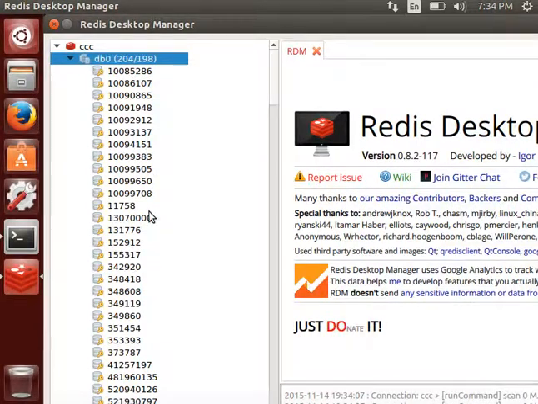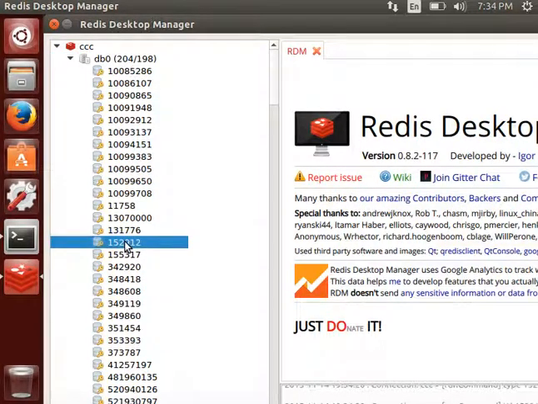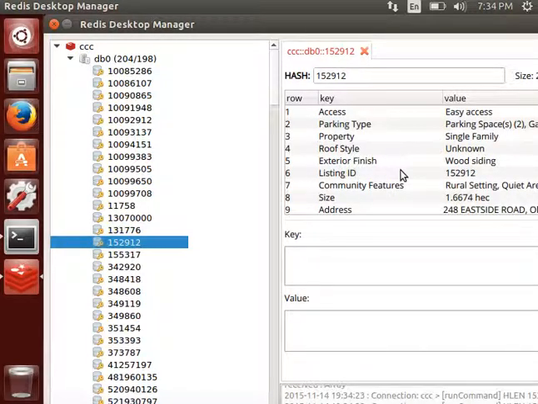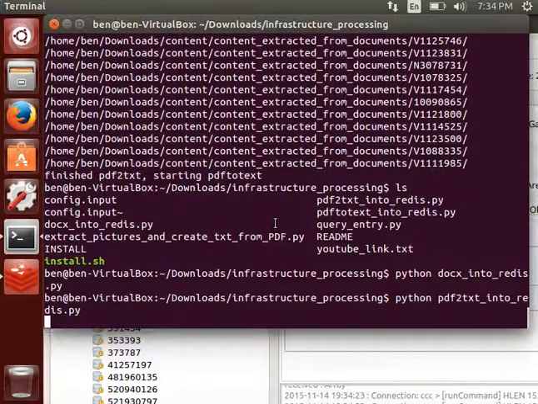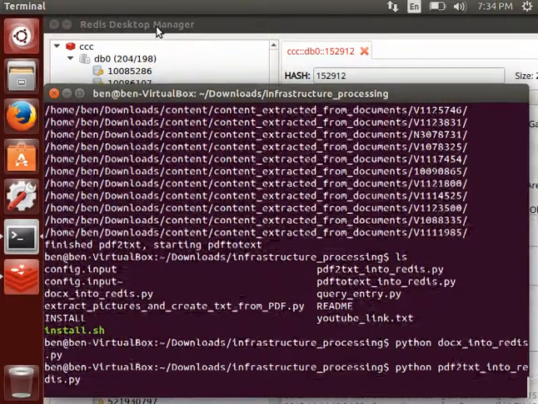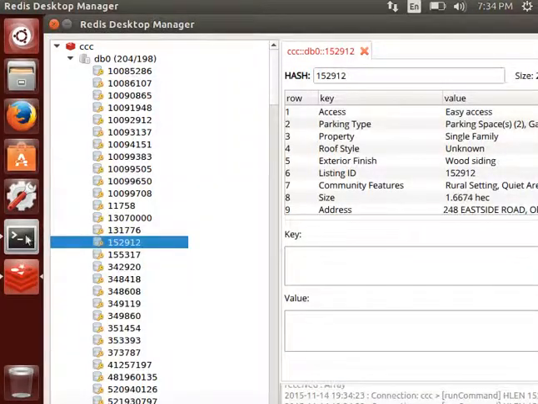All right. Let's see, 15. So this is one of the doc IDs of the Word file. So this shows that the content from the Word file was loaded into the Redis database. All right, we'll let this finish up, and we'll just verify that that document ID came from a Word file.